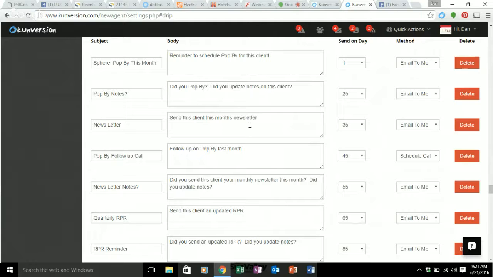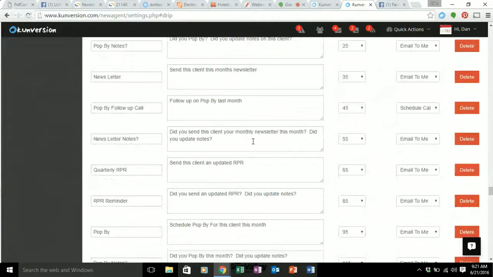Then the next month, you're not going to do a Popeye for them. So, send them this month's newsletter. If you don't have one that you're sending out, work with Title. Title will get you something branded with your information that you can send out on a monthly basis. Then, here's that, schedule that call at day 45. Follow up on the Popeye for last month. And then, a couple of days later, it's going to ask you, did you send them the newsletter?